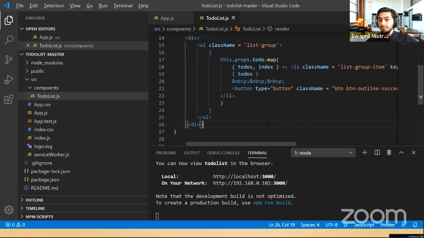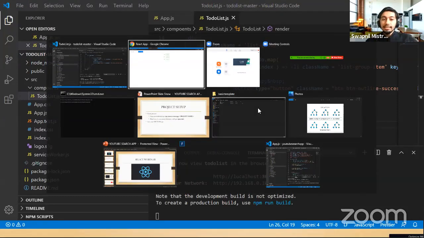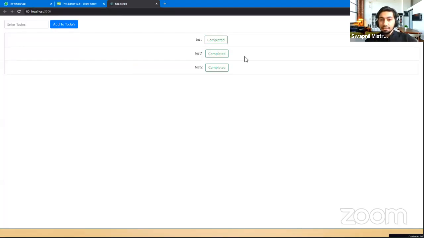That's the function of the component which is named to do list. And there's another function which is called, let's say if I have completed some of the tasks and I want to remove them.